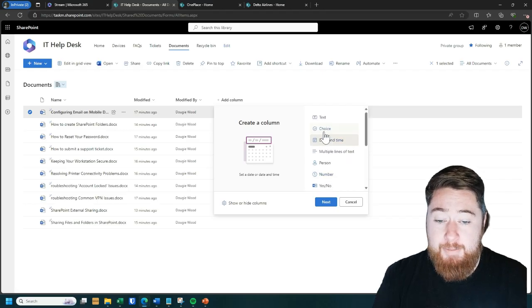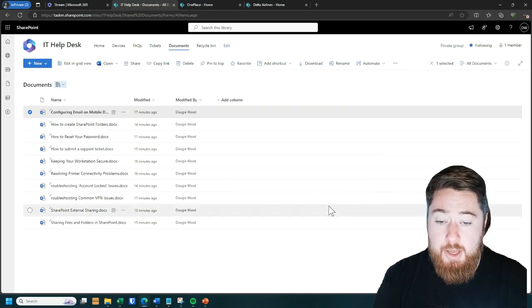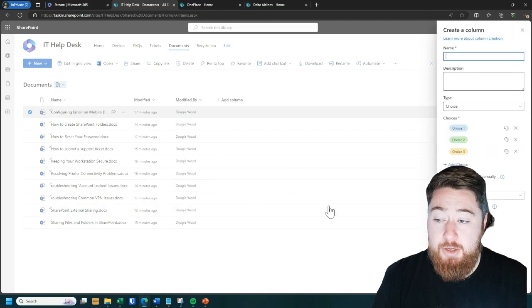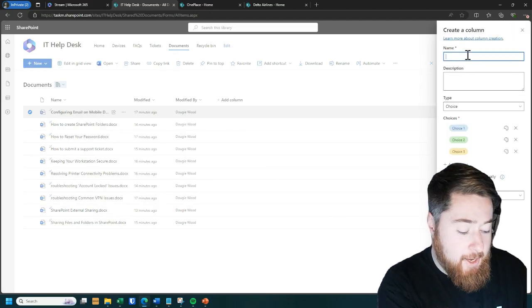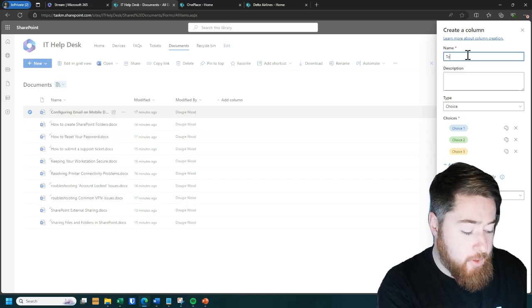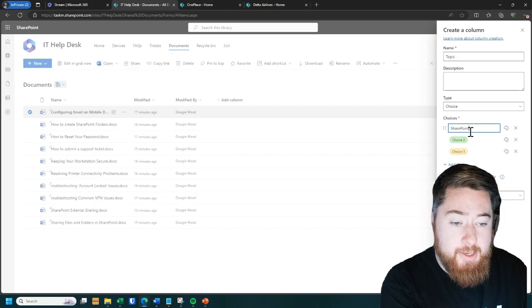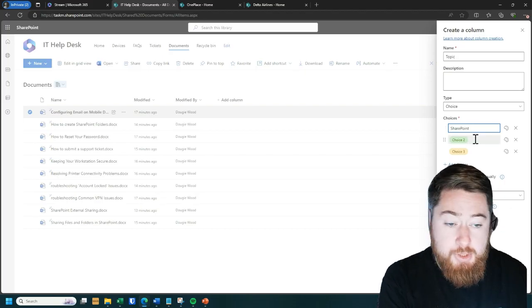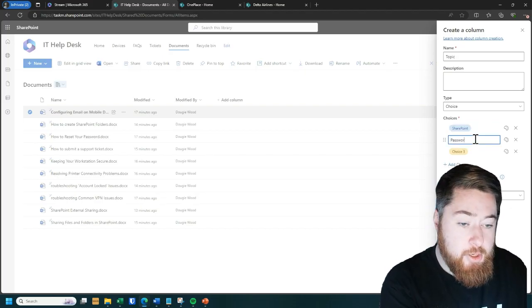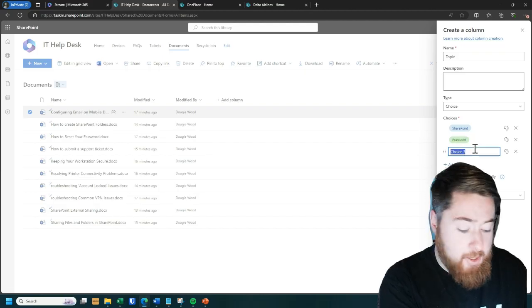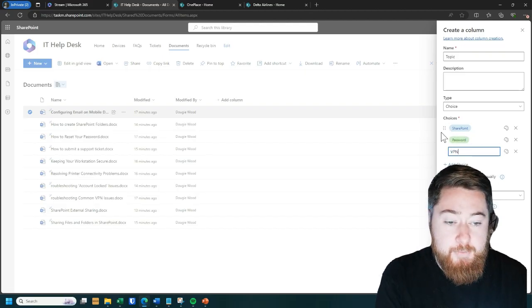But just as a quick example, I'm just going to click on the choice field, click on next, and then I'm going to create a topic column, which we can tag our content with. And this could be a whole range of things. So it might be, say, SharePoint related knowledge articles. It might be, say, password related. It could be VPN related, whatever it is.